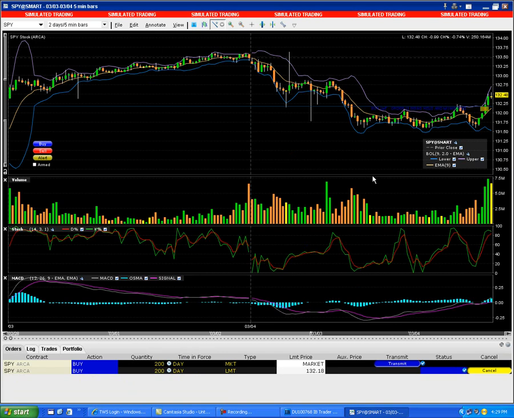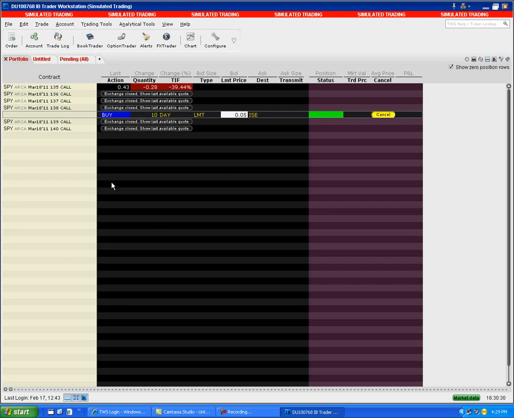So there you go, and the other thing, if you want to adjust this price, you can just left click and drag it up or down to change your price as the market moves. So that's quite cool. And that's about it for now, I think.